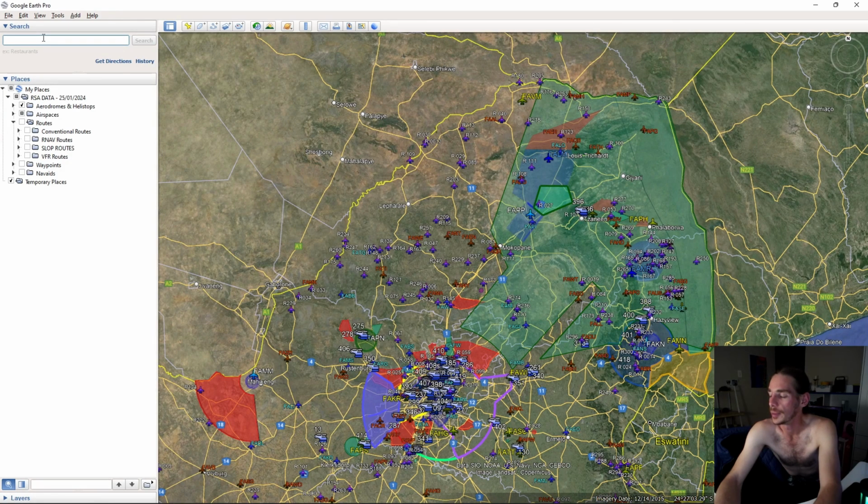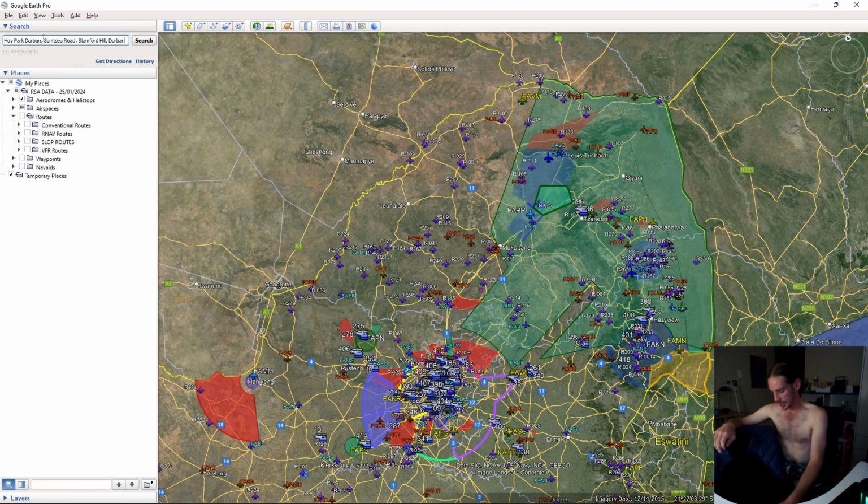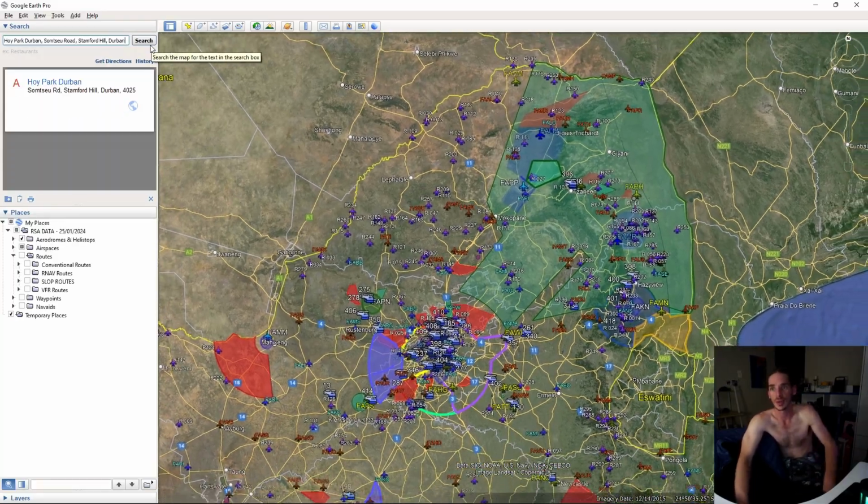So it's in Durban is where it is, and they said Hoy Park. So they're taking off at Hoy Park. This is the one. Durban, Hoy Park in Durban.